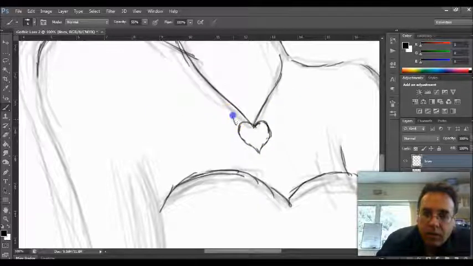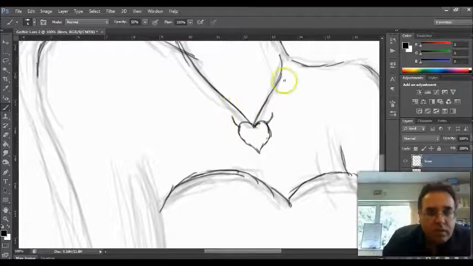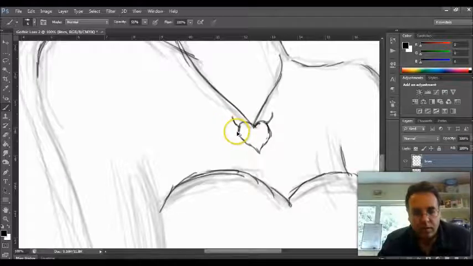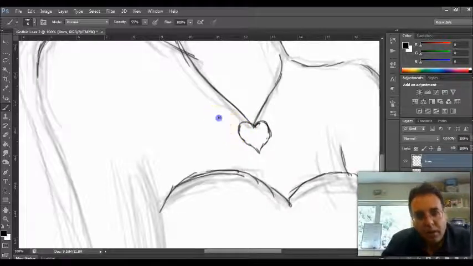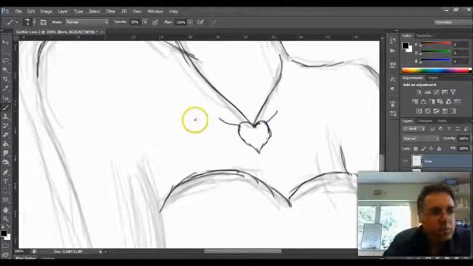So now I'm going to do this little heart just to be different. I think I'm going to give it wings.